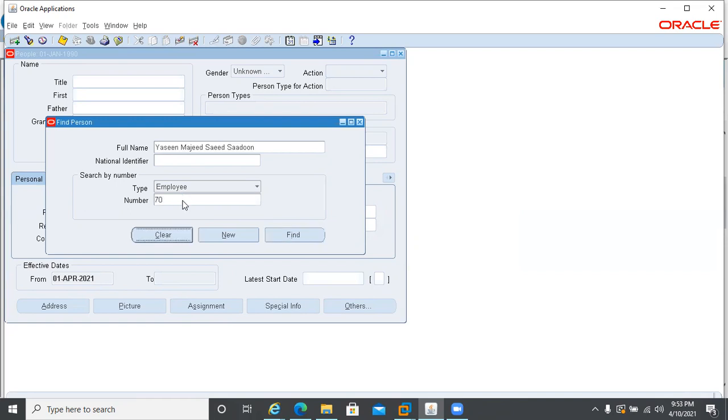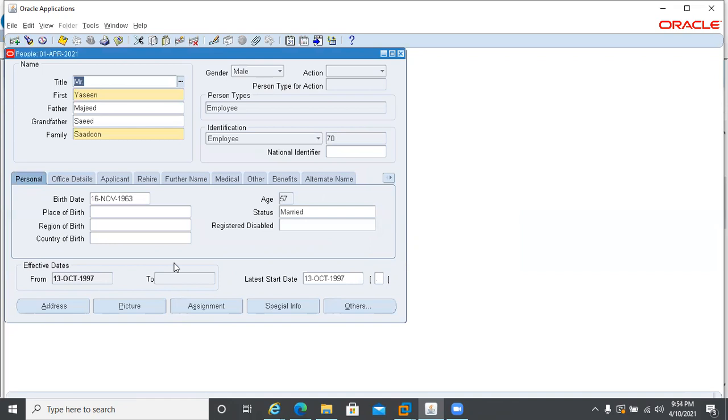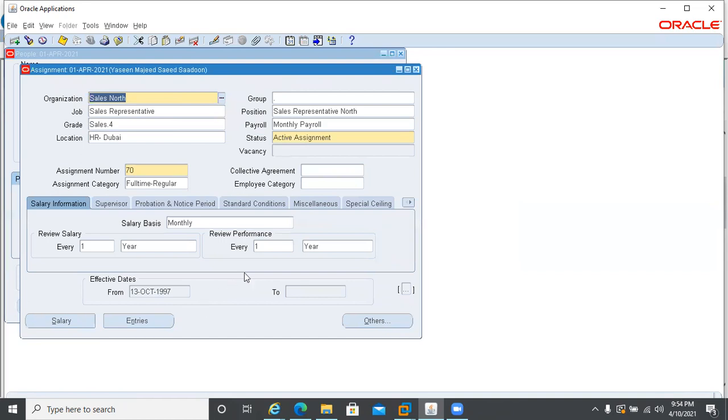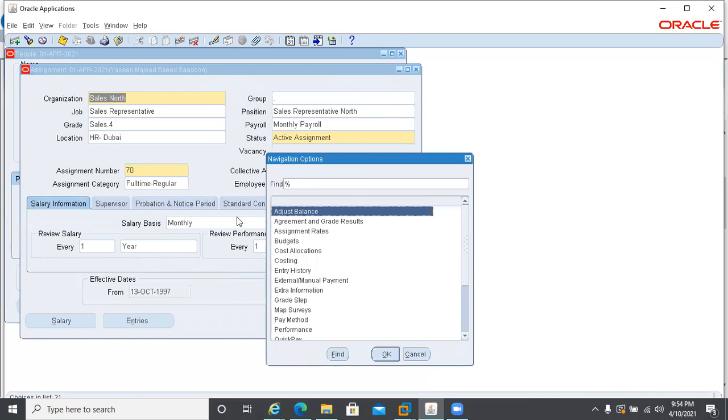So let us select employee 70, Sadoon, and let us go into the assignment. In the assignment screen, we have to go into the Others button, and here we will see whether this person already has any payment method or not. You can see in the enter and maintain screen, in the Others button, there are different functionalities. These are all different screens, keep that in mind. In the assignment screen we have the Other button as well, and adjust balance and others all have different functionalities, which we will go through at a later stage.